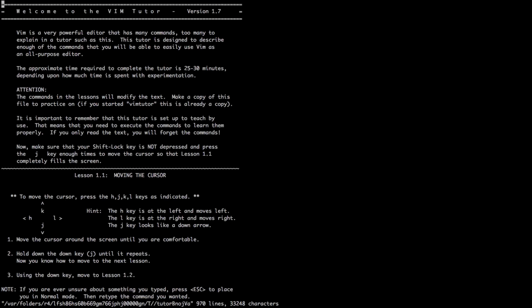Okay, so the first thing we want to do is type in vimtutor, and then hit return. Look very carefully: vimtutor is one word. So vimtutor, and this tutor will take you through it. It's hands-on, so you're going to be doing what it tells you to do.